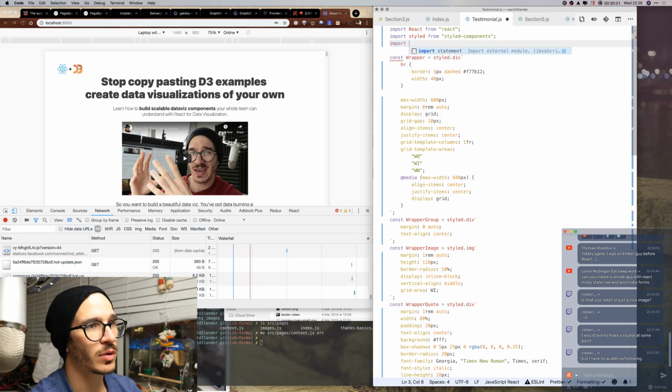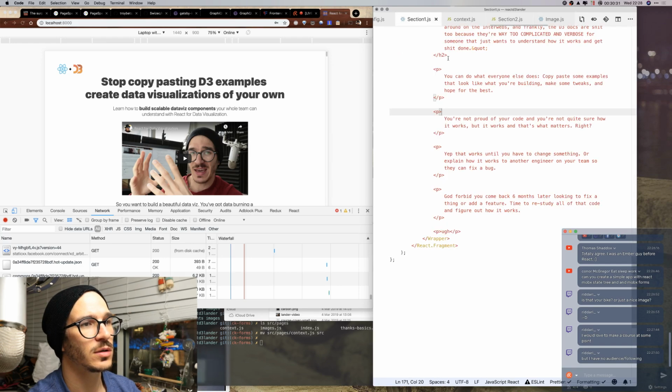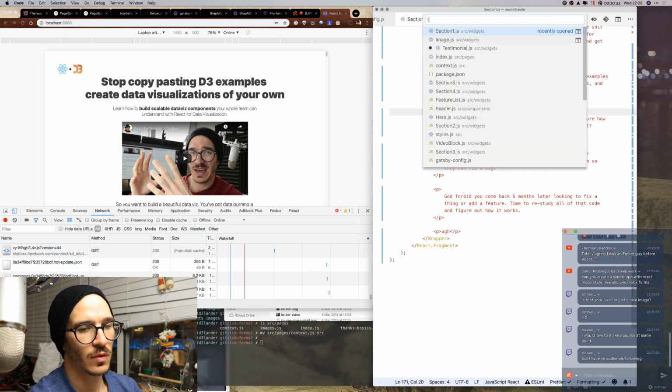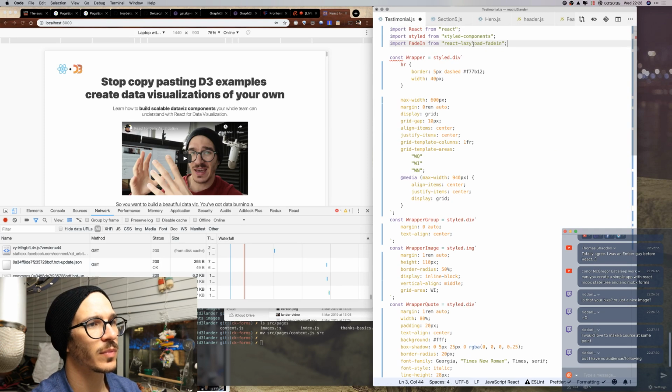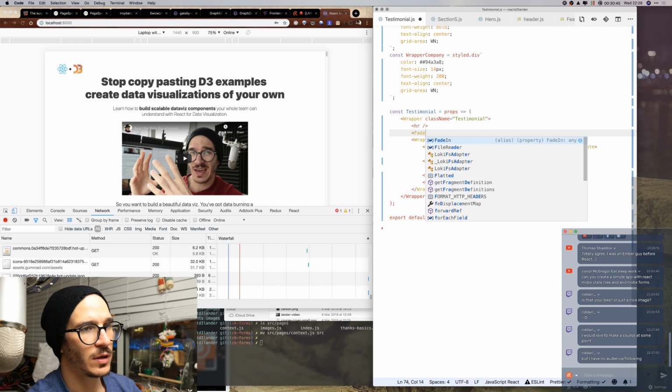So import, where have I done that? Image.js. It's called fade in from React lazy load fade in. So testimonials, fade in from React lazy load fade in, and we're gonna say wrapper group fade in.